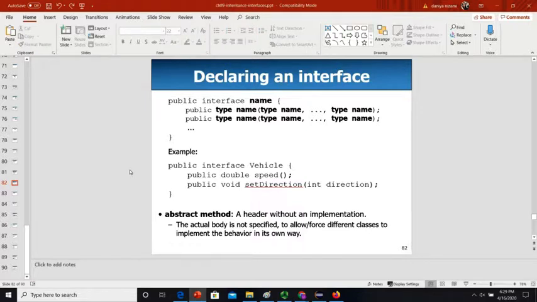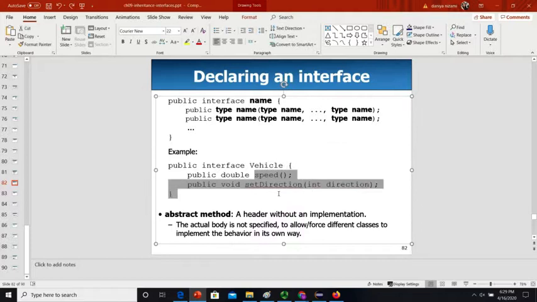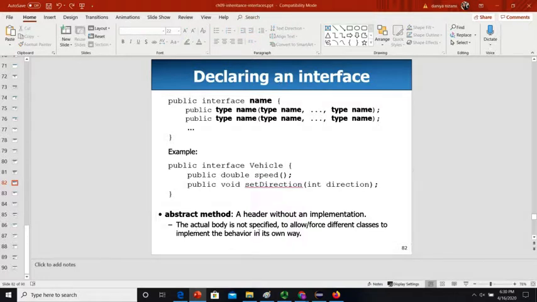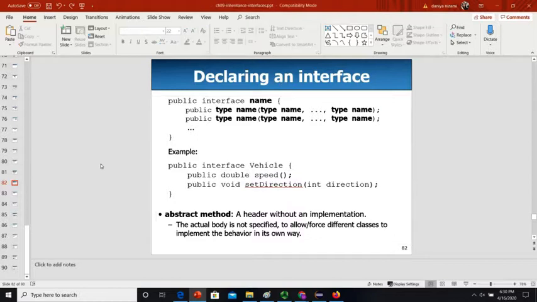And who will do the implementation? Anyone who claims to be a vehicle will implement these two methods, and they must implement them, otherwise that will be a compiler error. A little definition of an abstract method: the actual body is not specified, to force different classes to implement the behavior in their own way. So everyone will give their own values. If bicycle says I'm a vehicle, the speed of a bicycle will be different compared to a car or a motorbike or an airplane. All these vehicles have different speeds, right? So they implement these methods in their own way.